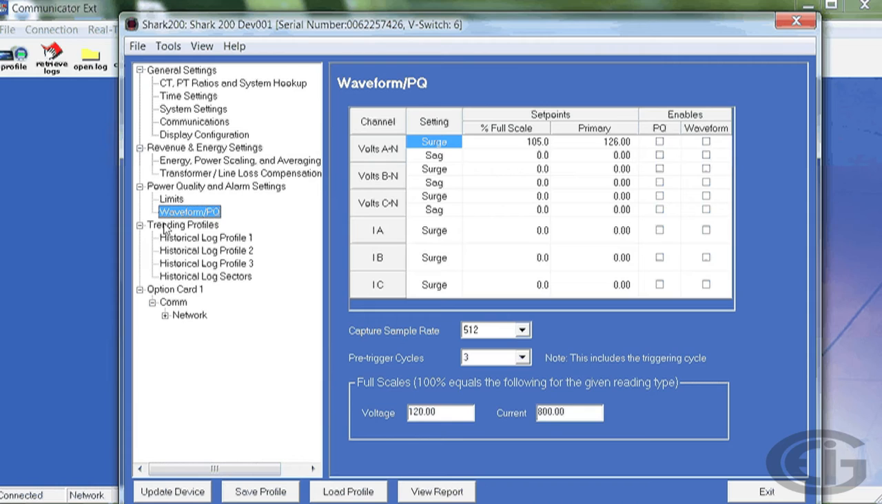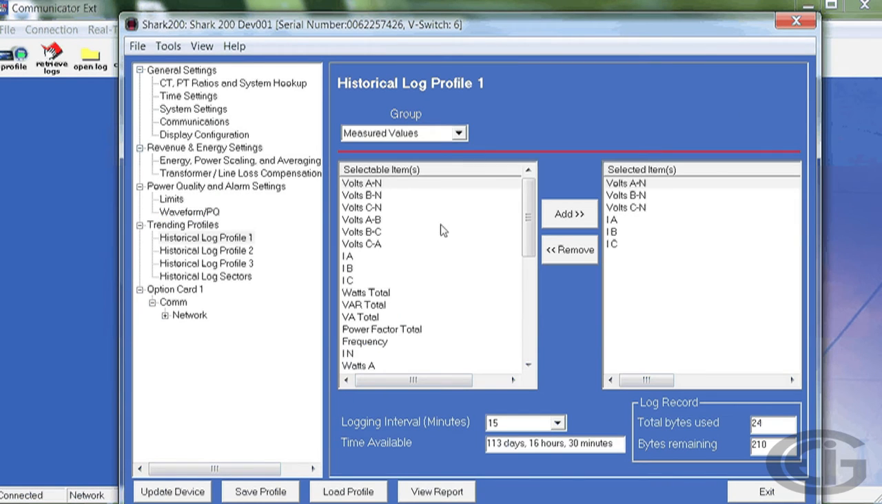The Shark 200 can be configured to log measured data on a user set interval period over time. Let's take a look at historical log profile 1. First, we want to determine what information we want to be saved in the log. We can choose from anything the meter reads or calculates. So from the Group tab, we choose a group of values like measured values, energy, accumulators, or other defined groups. From that group, we get a list of selectable items to add to that log.